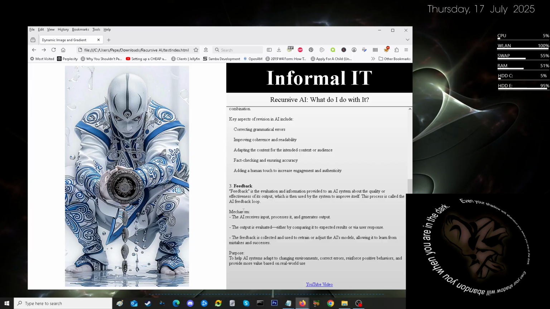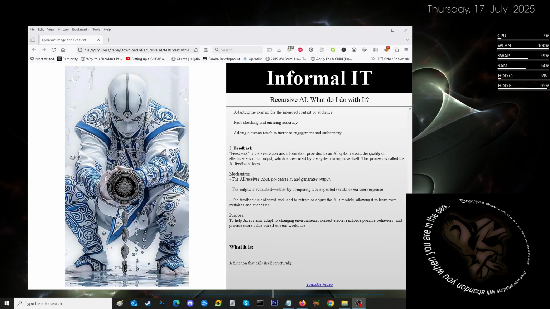Okay, the AI feedback loop, we got the mechanism, we have the purpose, and then that's pretty much the three things that recursive AI is not. But now we're going to move into what it is and what it means. So now we get to the point. Recursive AI, what it is.